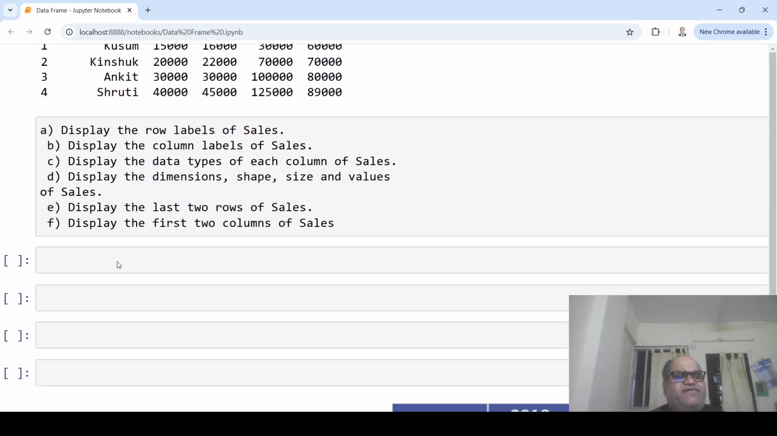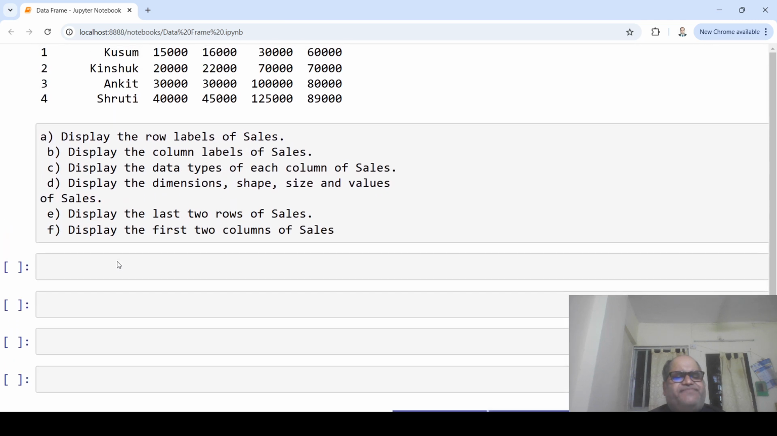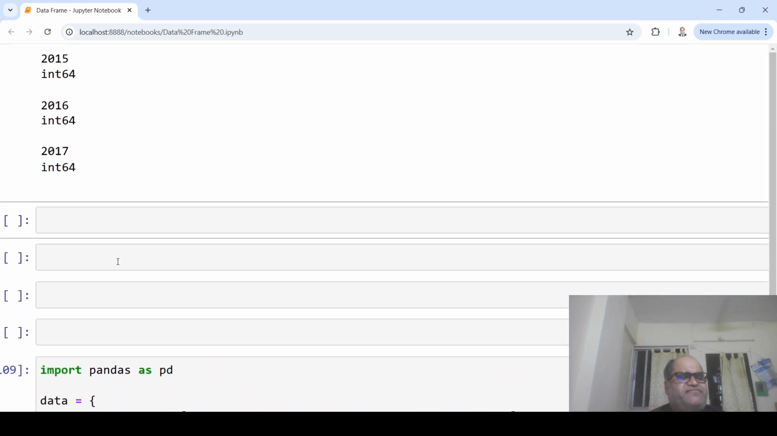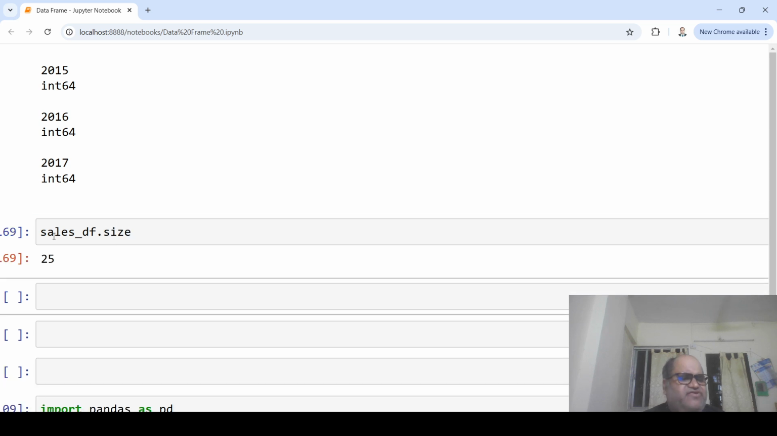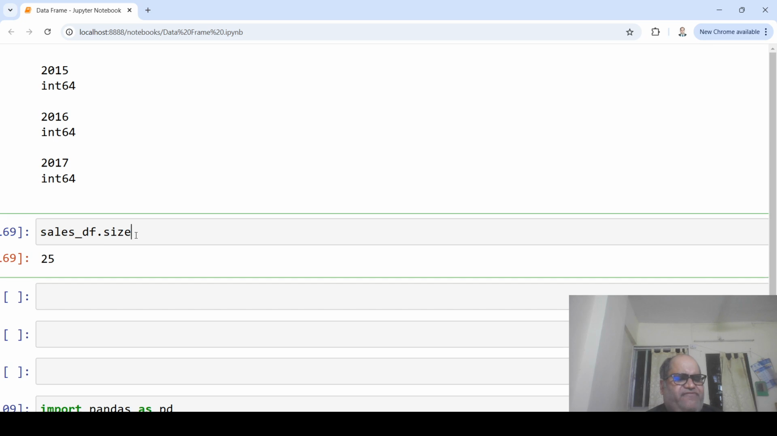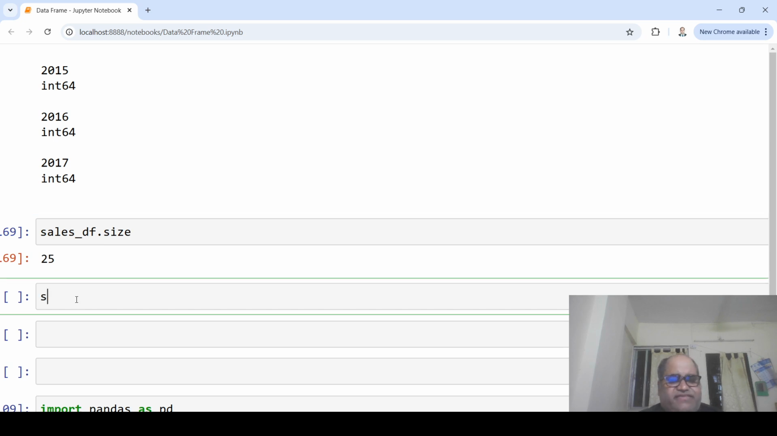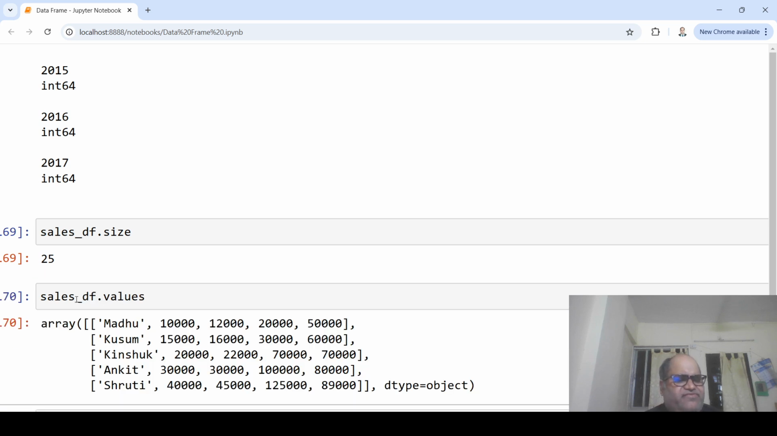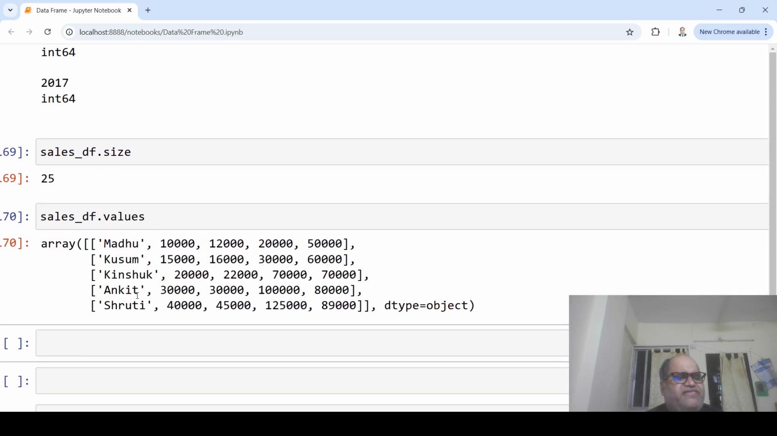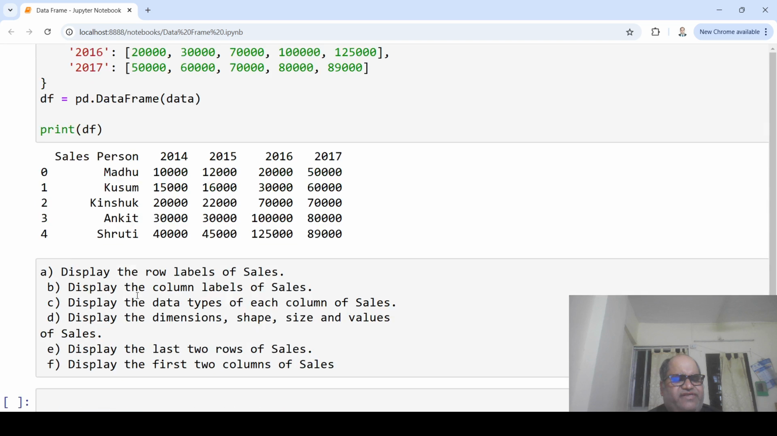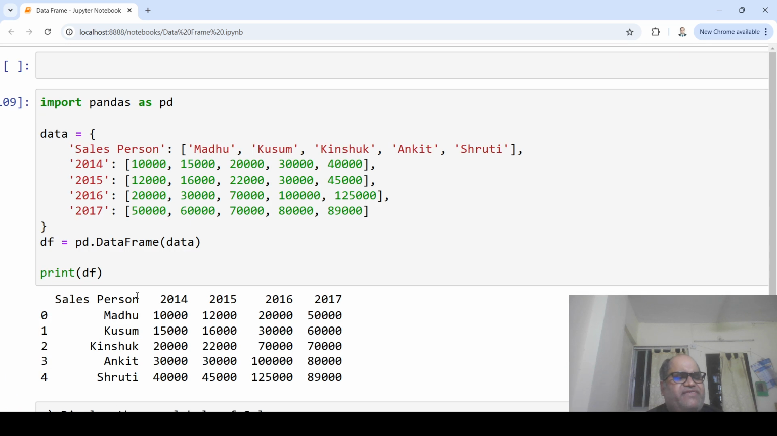Your next question was to display the dimensions, shape, size, and values, right? So for your sales df, you can look at size. So 25 elements because 5 into 5. Then it is asking for values, right? So you'll get all the values. The whole table will be printed. Sales size, values, and then it was asking shape and dimensions, right?